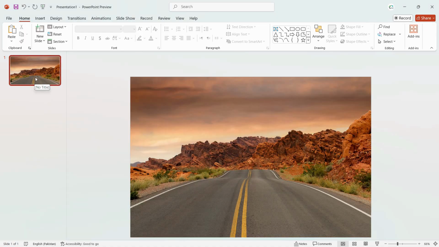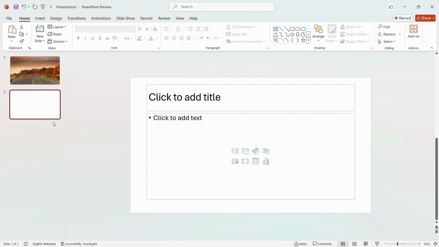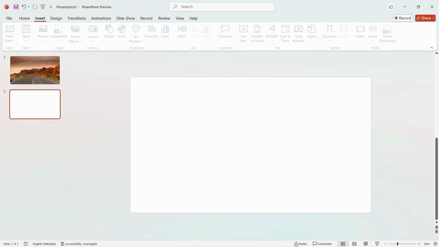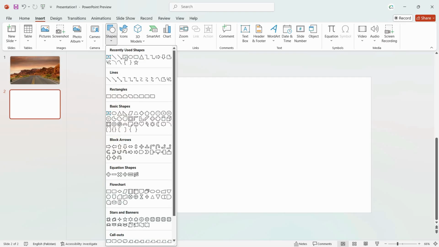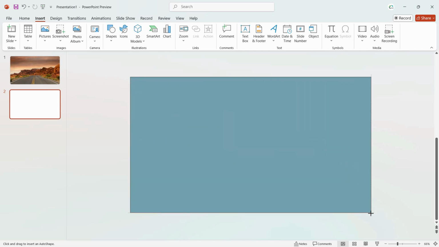Okay, after that, just right click and click on insert a new slide. Now this will be a blank slide, but we just have to delete all of this title and bullet point boxes. Just select them both and remove them. So once we have this removed, click on insert and click to shapes. And here we will choose a rectangle shape. Draw it all over the slide like this.